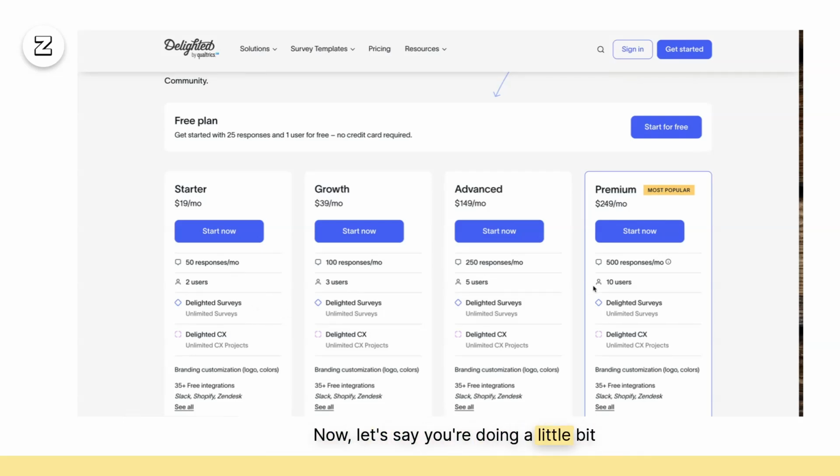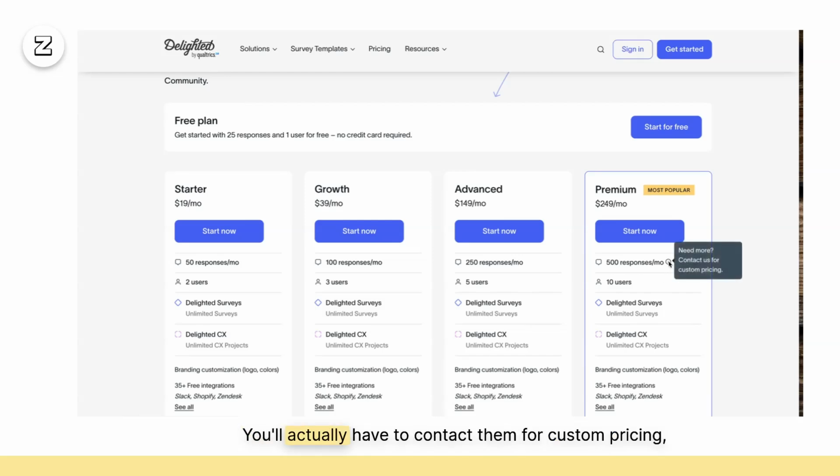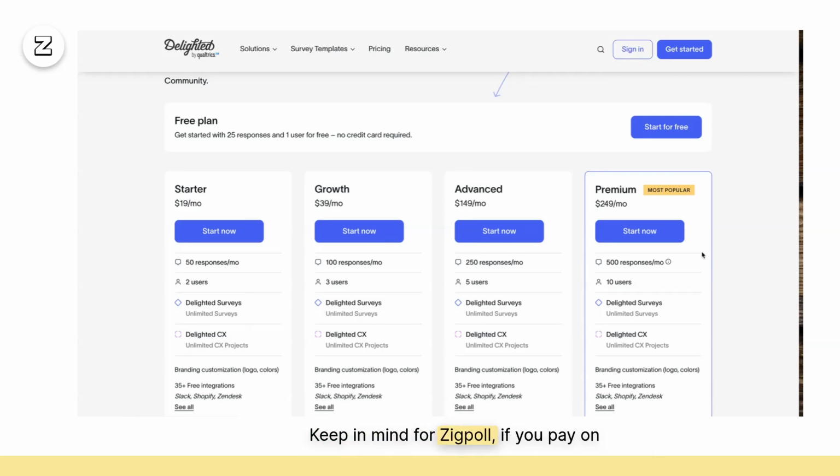Now, let's say you're doing a little more scale than 50 responses a month. Let's say you're doing more than 500 responses a month, which is very reasonable for many brands and SaaS companies. You will have to contact them for custom pricing, which will be more expensive than $250 a month. Keep in mind, for Zigpoll, if you pay on an annual plan, $100 a month gets you unlimited responses, and that is so much better value than paying $250 a month. So you can see that we have the same functionality, better value, and better pricing.